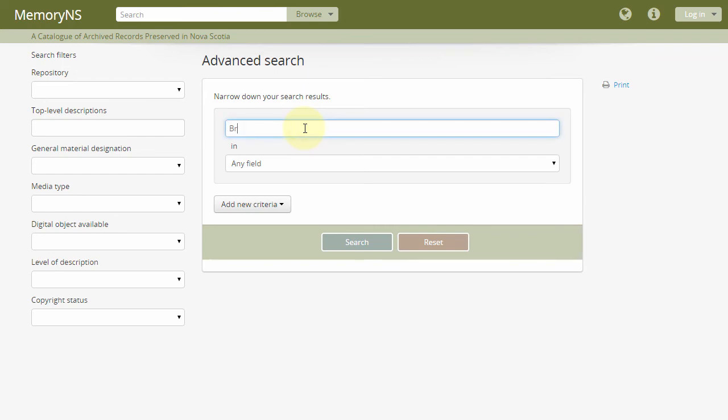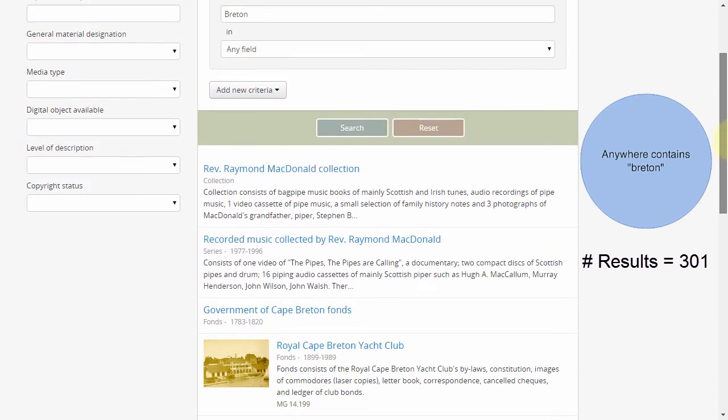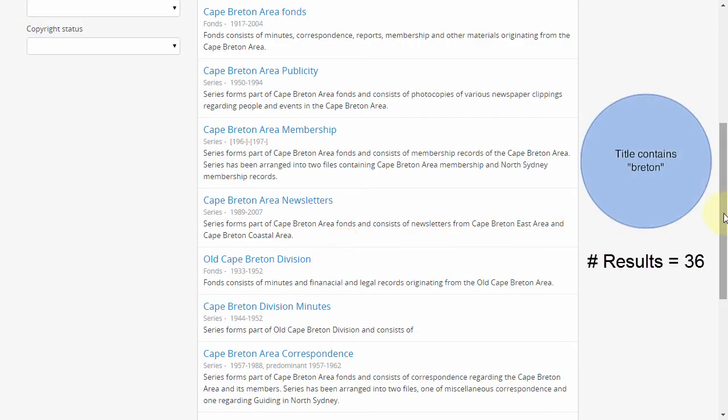For instance, if we search for the word Breton in any field, there are many hundreds of results. Searching only within the title field results in significantly fewer.